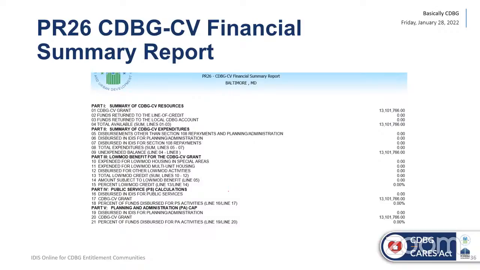And there shouldn't be really any, other than if you spend money for low-mod housing in special areas, or if you spend money for low-mod multi-unit housing. Other than those two situations, there won't be any adjustment lines available for you to use for this report. You will want to submit this report each year with your CAPER, but again, it will keep updating as you spend your CV money. And then finally, when you've completely expended your CV money, you'll submit a final report of this PR26 version.